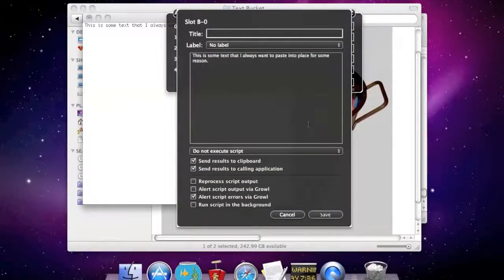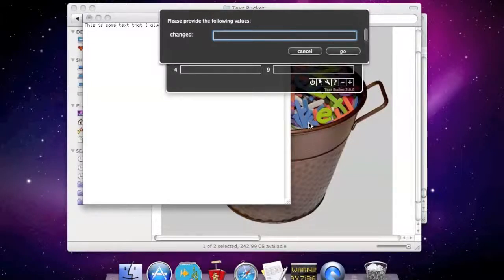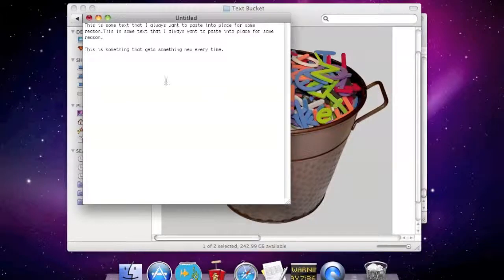So then I'll bring it up. Okay, so I've got something static, and then I can say this is something that gets changed every time, and I put that in a macro. So now when I hit 0 again, it'll prompt and say what's the changed value, and I'll say it's something new. And then this is some text I always want to place, and this is something new every time. So it updated it. So you can already see how it can prompt you for things.